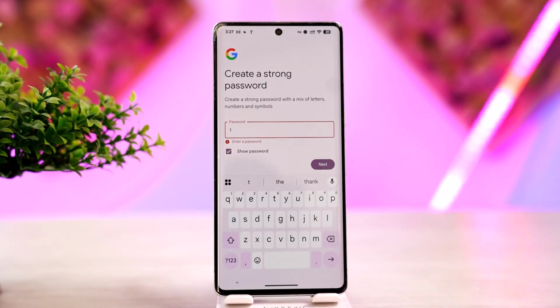But for some reason, if you're unable to log in, then that means that there is some error, so you have to check that as well. And this is the simplest way you could do it.